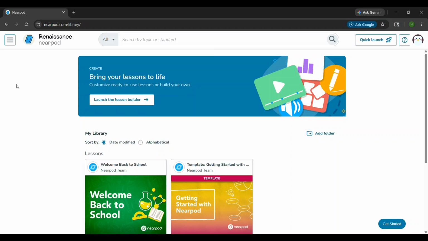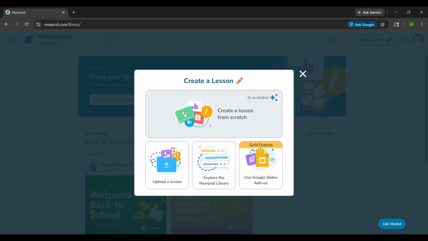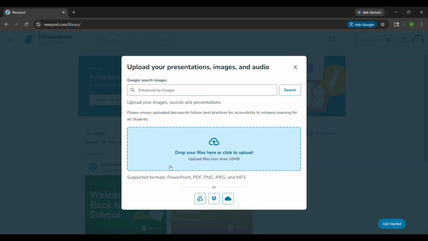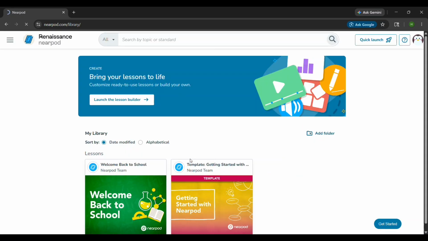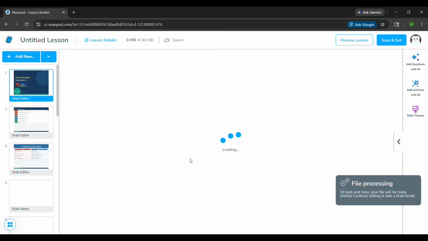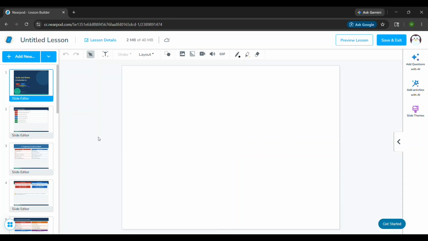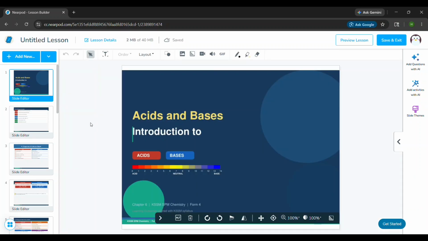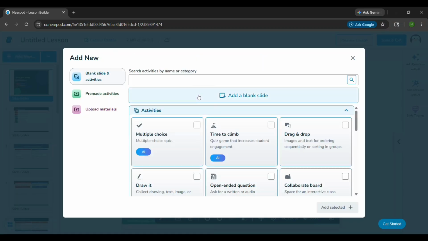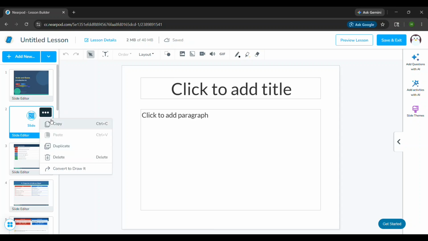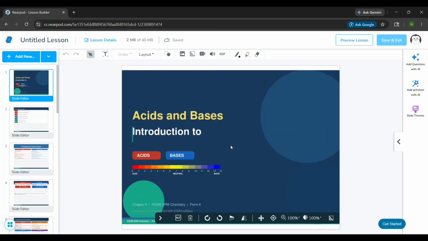Now let us create our first lesson. Click on Create a New Lesson. You will be taken to the lesson editor, where you can start building your lesson slide by slide. Click the plus button and you can add a blank slide. You can also delete them if you don't want. Next, you can rename the lesson. For example, here I put Introduction to Acids and Bases.